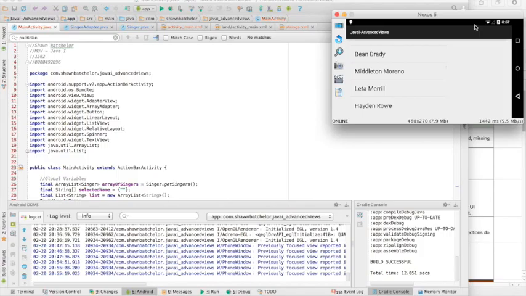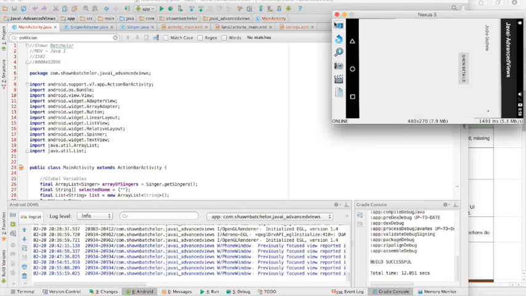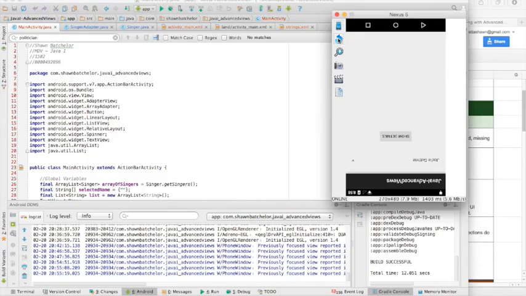It's not really reflected in the video because of the lag. So if we click on Lita Morel, there you have it. Her name displays right there, name, email address, and telephone number. Same thing. So let's do it one more time. Let's try Hayden Rowe. All right, there we go. We got Hayden Rowe, and the name, email address, and telephone number displays. So that's pretty much all the application does, portrait and landscape.